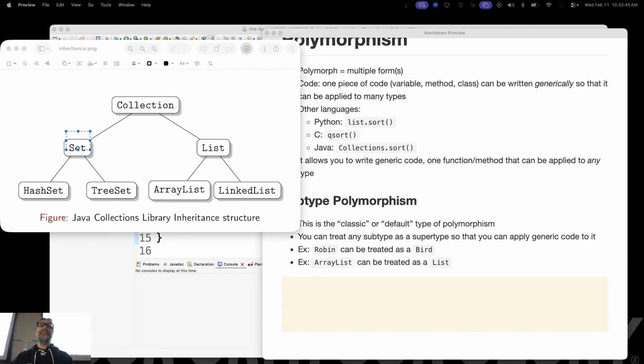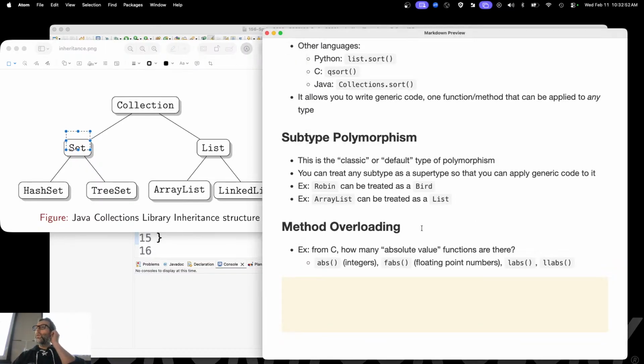We're going to take a look at an example later on here, but let's take a look at two other types of polymorphism. Those coming from a C background are really going to appreciate this. Remember how many absolute value functions there are in C? There's abs, that's for integers. There's fabs for floating point numbers, labs, llabs. Why do we have all of these different function names when they all do the exact same thing? It's because in C we don't have what's called method overloading, right? This is something that came with object-oriented programming later on.